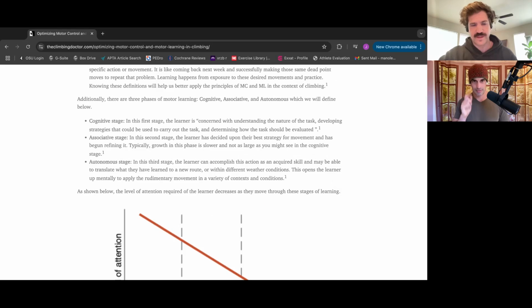So cognitive, the learner is concerned with understanding the nature of the task. So they're developing strategies they can use to carry out the task, and they're really trying to figure out how do I accomplish this thing in front of me, whatever that movement task is. How do I climb this boulder problem? I just can't figure it out.